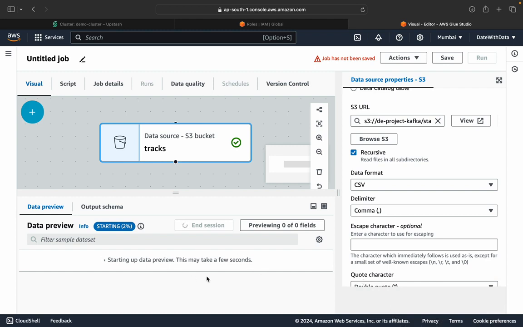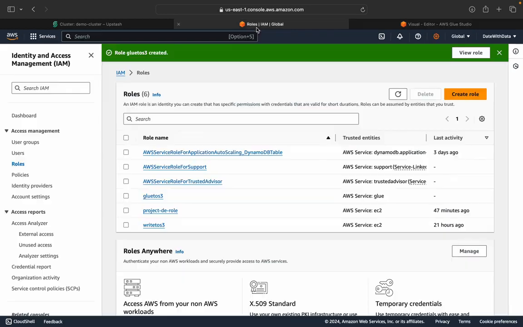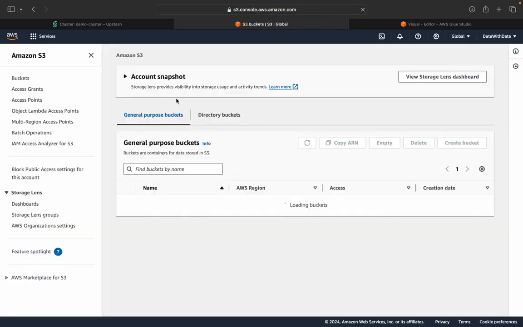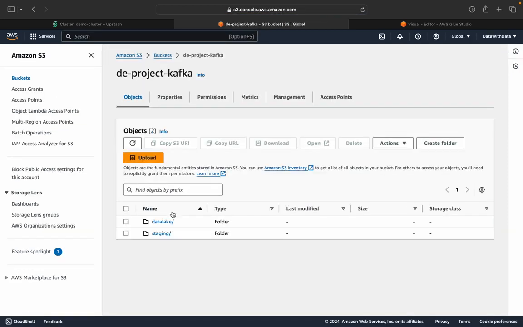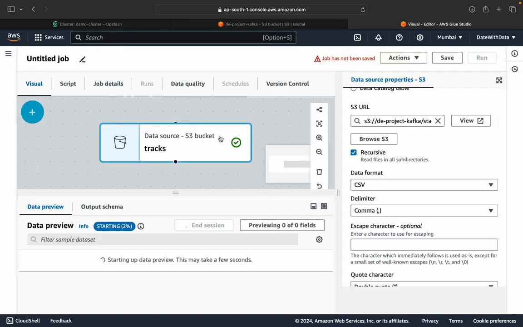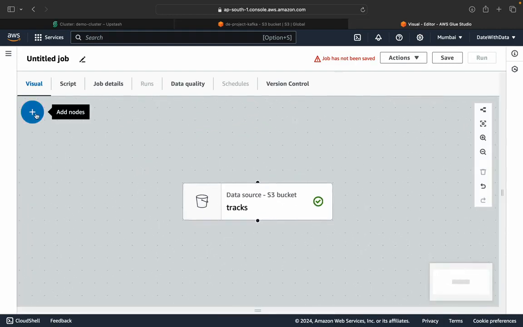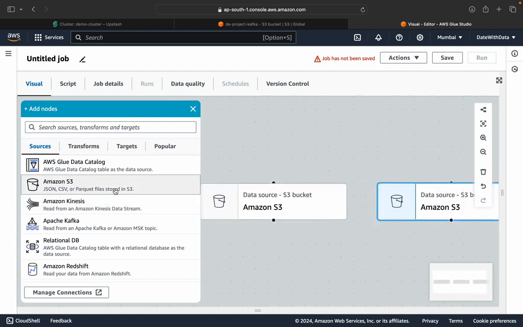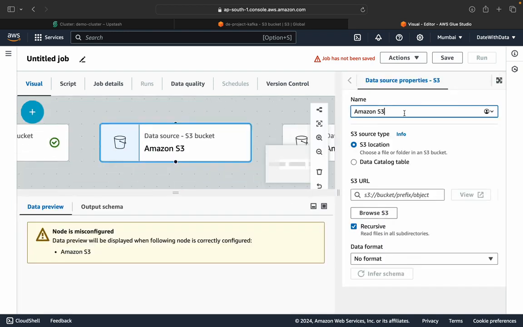Now we can see that it has started reading the data and it will give a preview of whatever is present. Now we have data in three layers: one is tracks, one is albums, another is artist. So inside staging I have albums, artist and tracks. We need to create three sources here. Let's create one more source and one more. Here I can give artist.